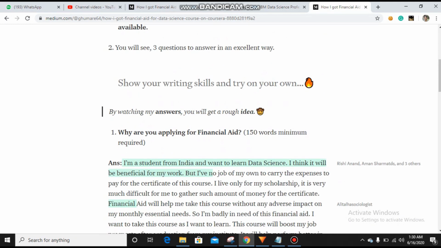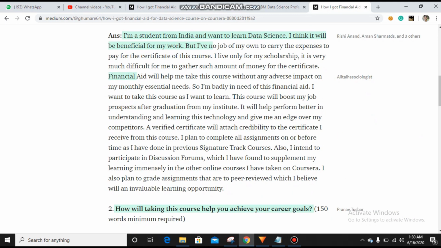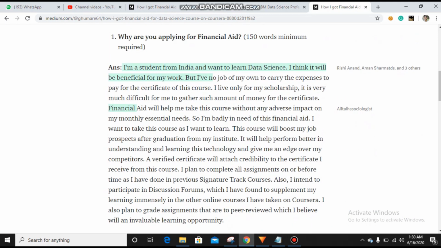There are three questions which are generally asked for financial aid. The first is, why are you applying for financial aid? In this answer you can say that you belong to a poor family and can't pay such a huge amount, and also write that you are from a developing country and can't afford such a huge amount for the courses and certification.